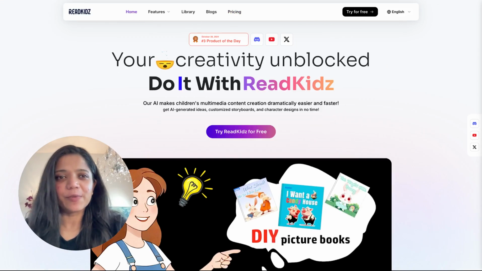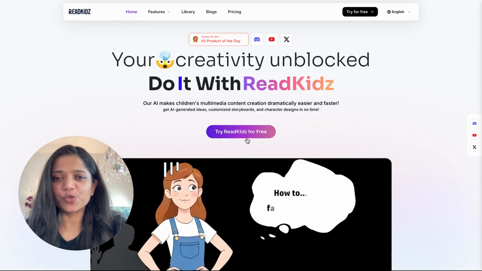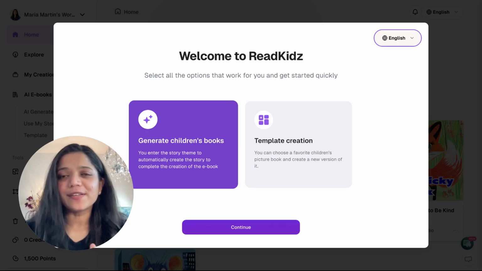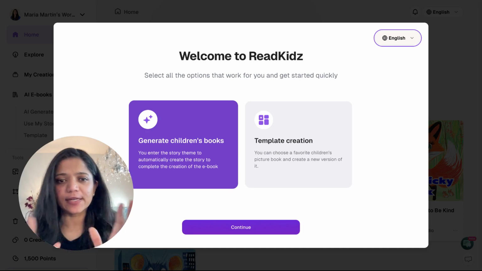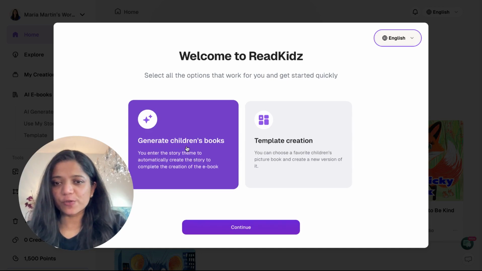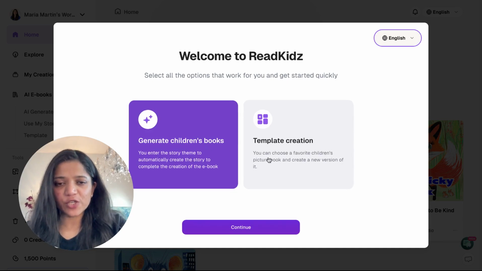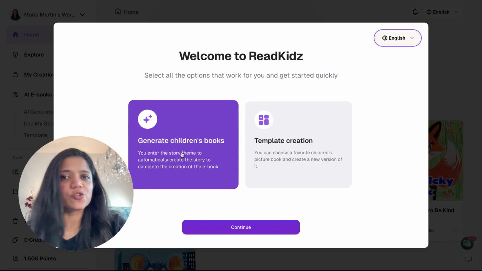Let's come back to their landing page. I can see they have an option to try Readkidz for free. I completed the sign up flow and this is the first screen I see after signing up. Welcome to Readkidz. Select all the options that work for you and get started quickly. Generate children's books or template creation. You can choose a favorite children's picture book and create a new version of it. So I'm going to go ahead with generate children's books.